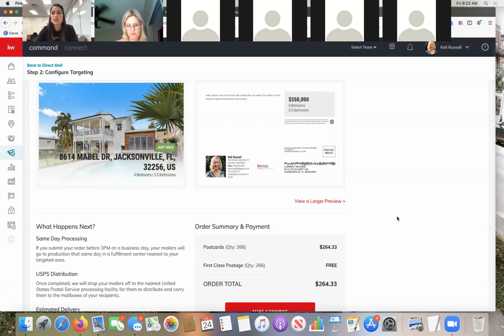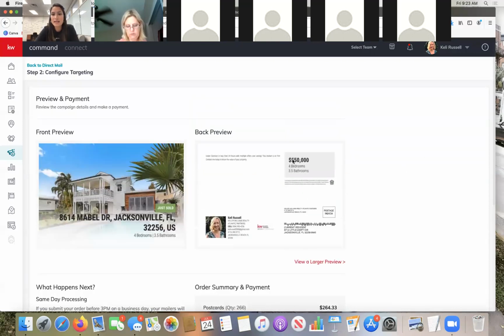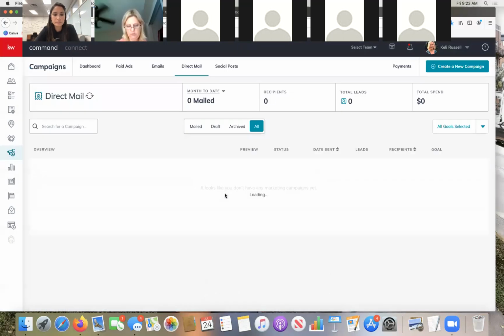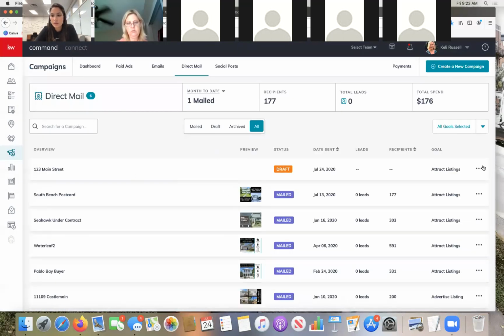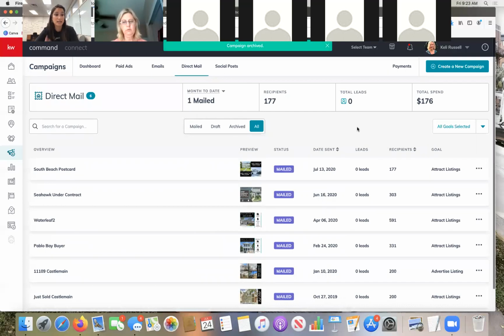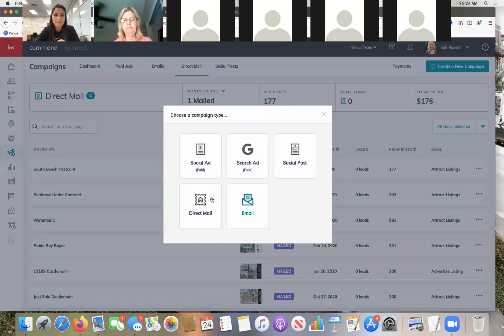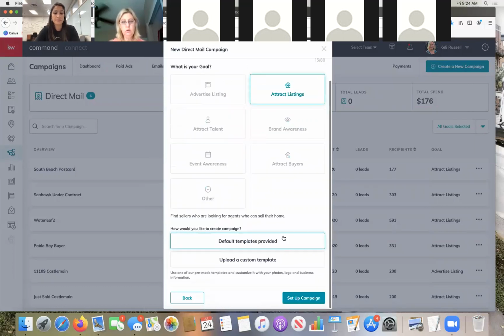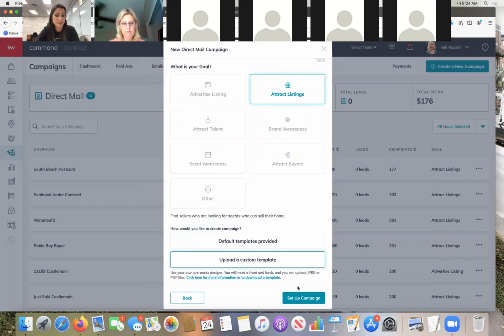Okay, so we'll go ahead then, and I'm going to go back to direct mail. I'm actually going to delete this one. So we're going to create a custom one. I'm going to click on create a campaign, direct mail, enter the name. So we'll do 123 Main Street. We're going to attract listings. Upload a custom template.